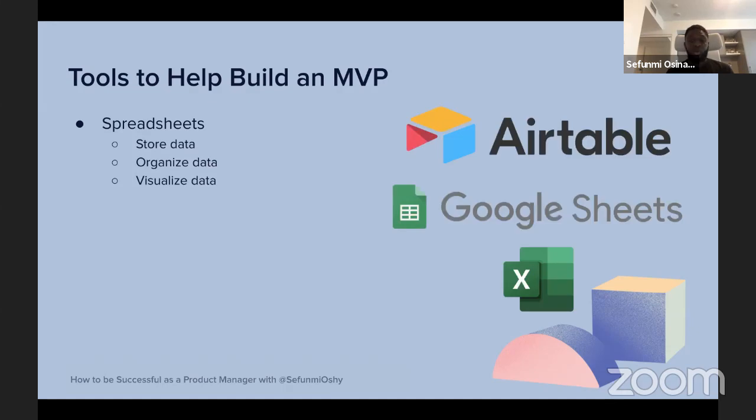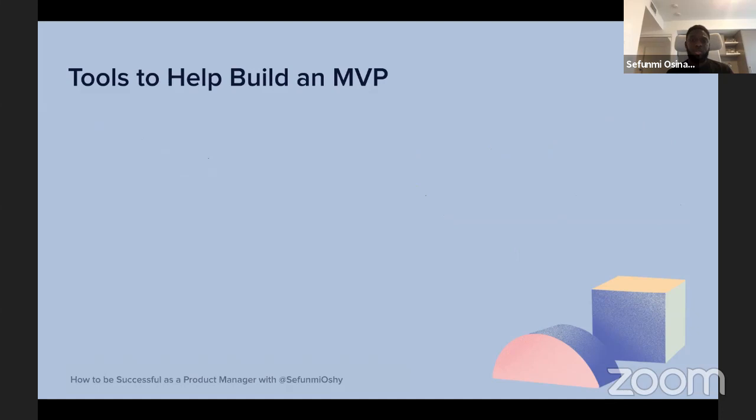You can do Airtable, Google Sheets, Excel. These are very, very good spreadsheets that you can use to build out an MVP. And I've seen companies actually go ahead and do this.